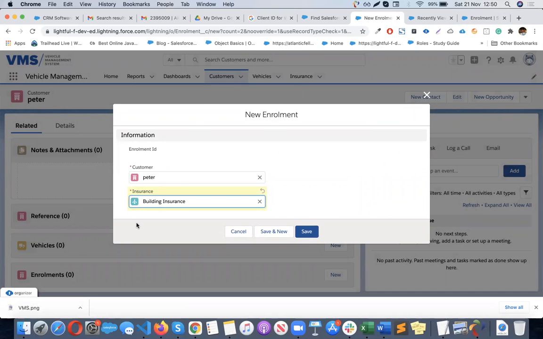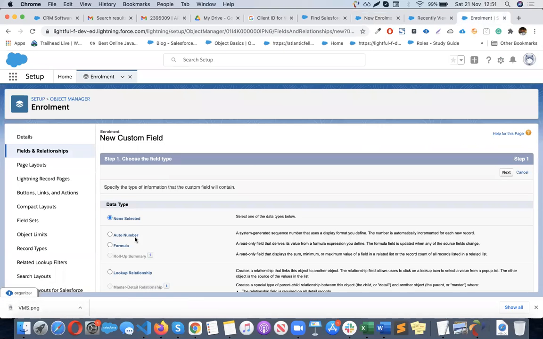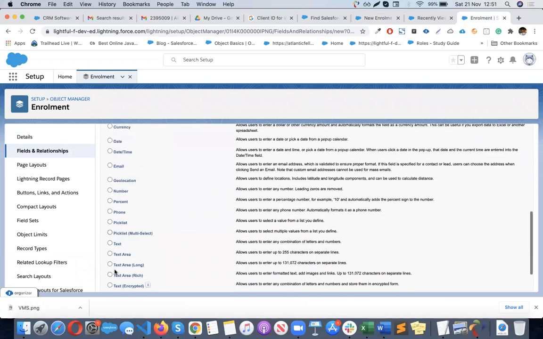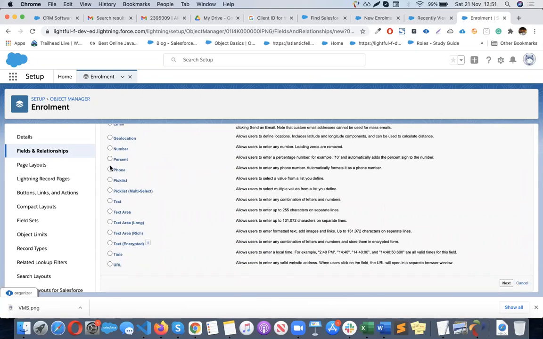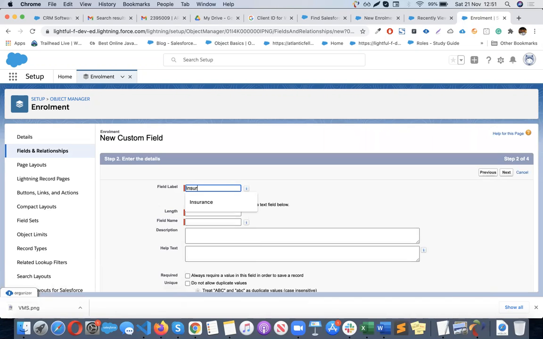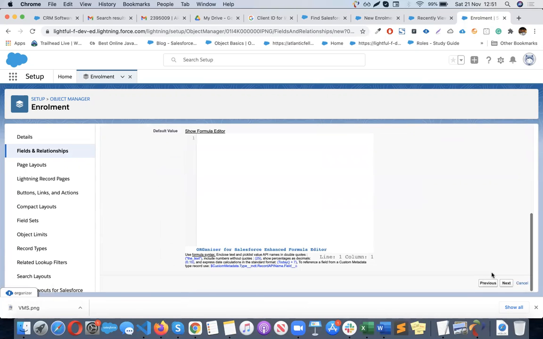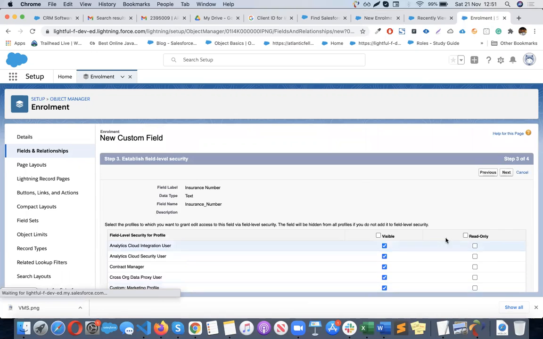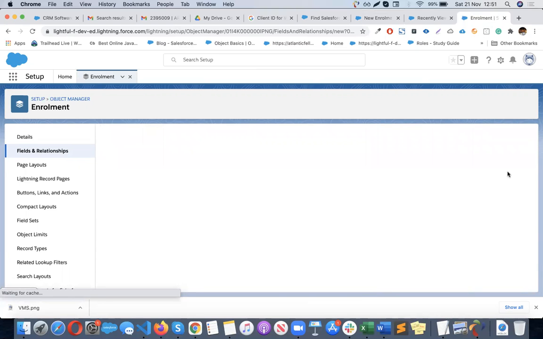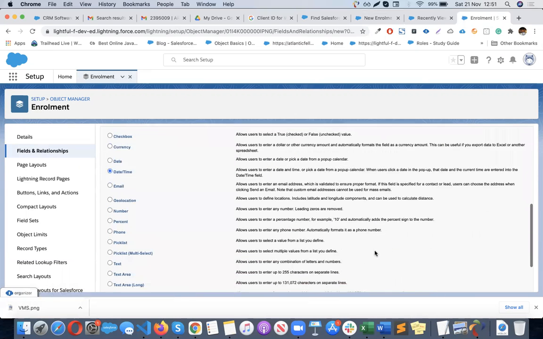Now in this enrollment object, you can have additional fields. Let's say insurance number, start date, end date. So on the junction object, create additional fields. I will go for a text field. Start date and time.